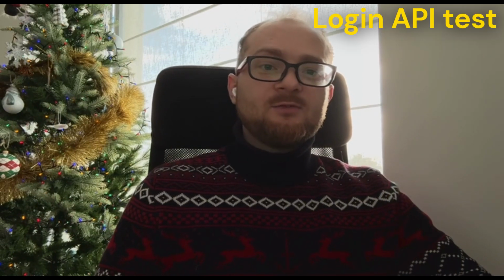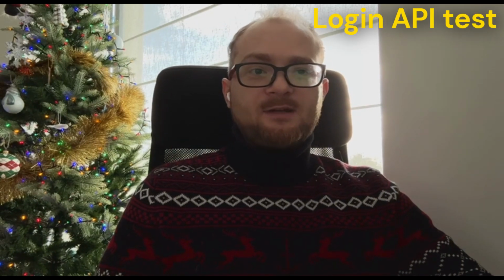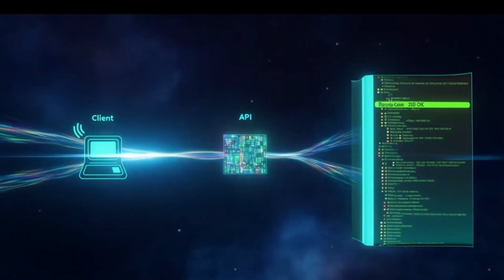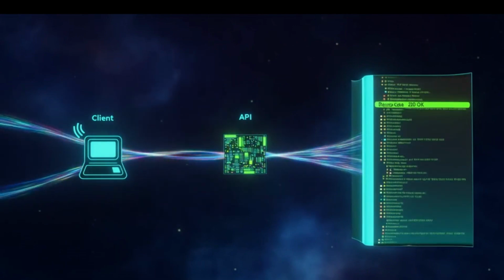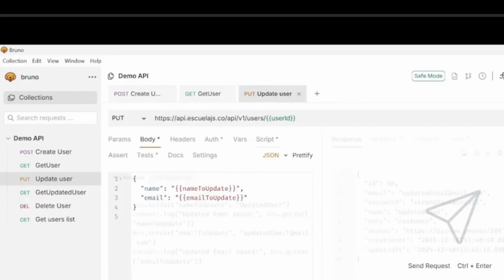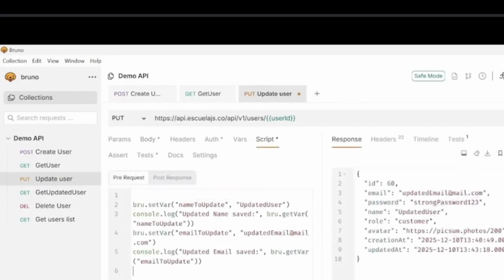My name is Alex, and today we are going to learn how to properly test a login API in a clean, professional way using real APIs and real testing techniques. This is one of the most common and most important APIs every QA engineer must know. We will use a real API, a real authentication flow, and a clean testing approach using Bruno. By the end of this video, you will know exactly what to check in a login API and how to avoid the most common mistakes beginners make.